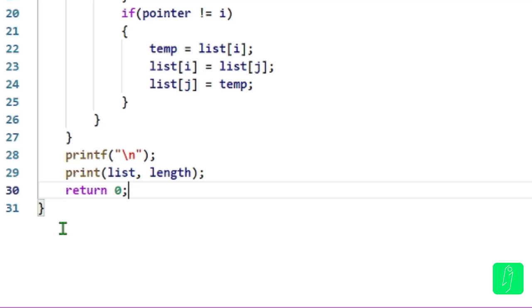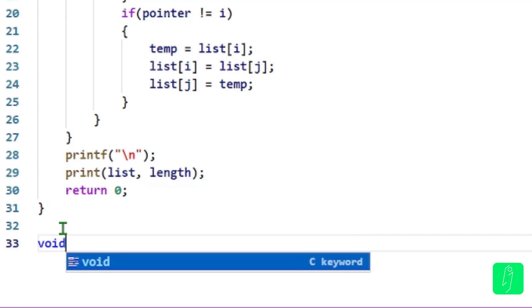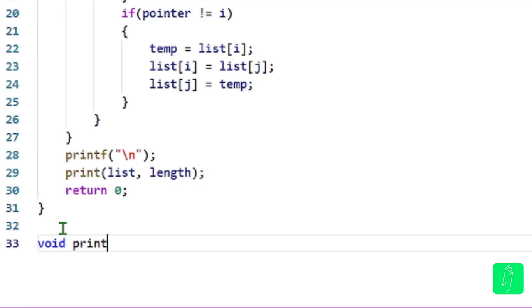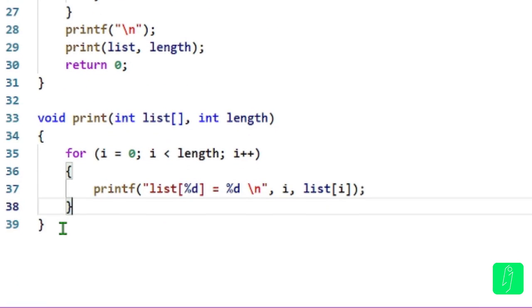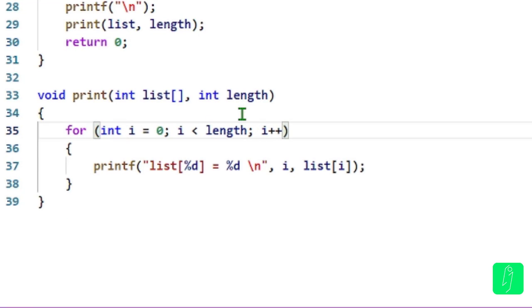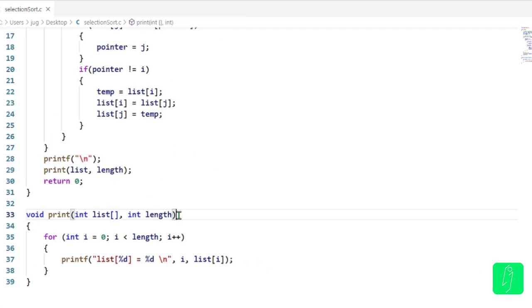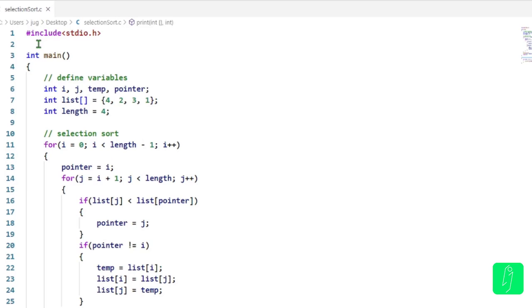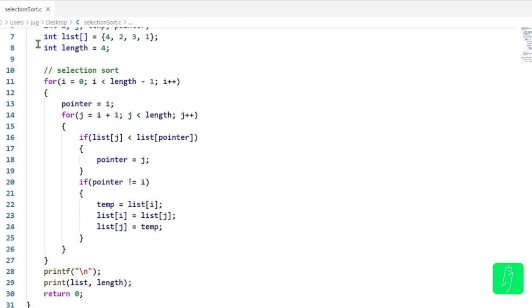I'm going to define a function of type void, and let's set it to print like this. This function also has a list and an integer length. Then we're going to pass that inside of here. But remember, we have to define the I, so I'm going to go with integer I, and let me define this function at the top, exactly like this.